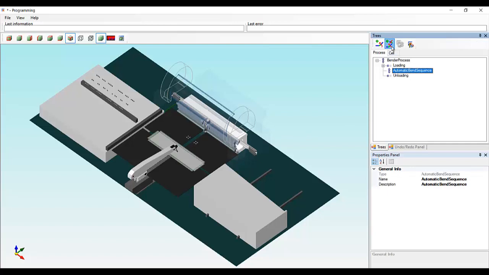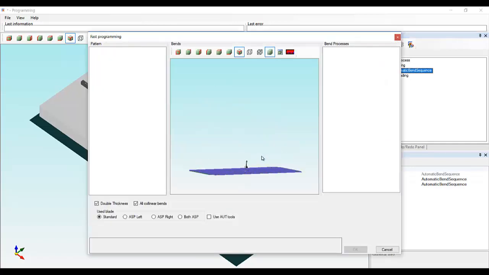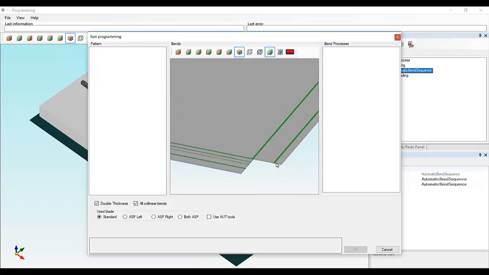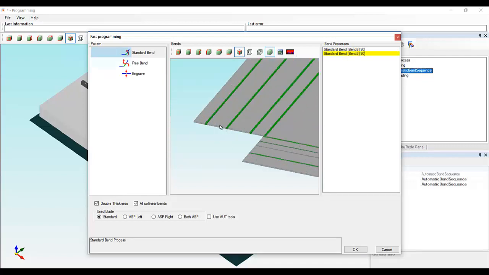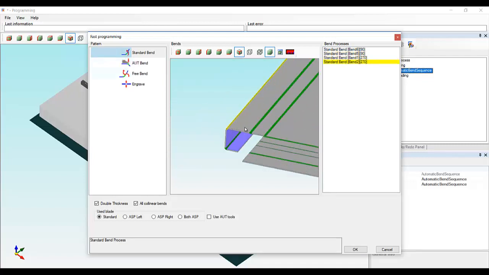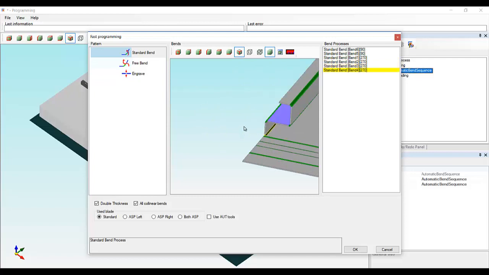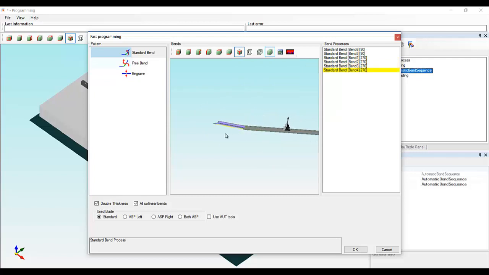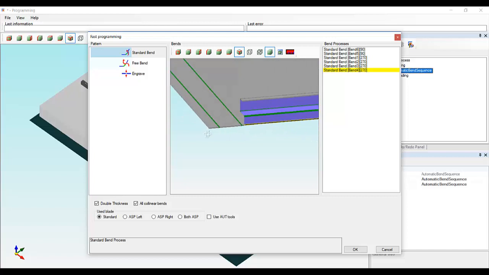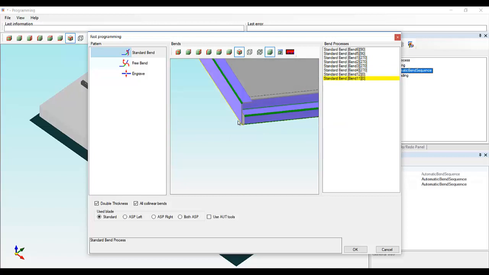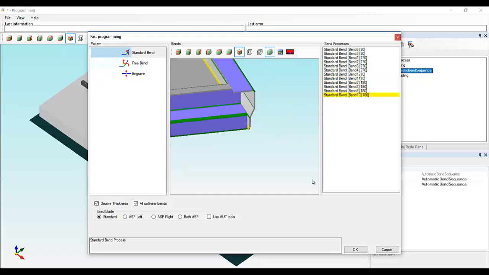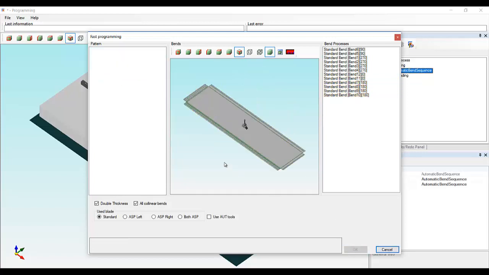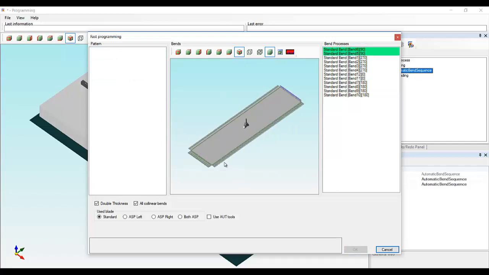Now we select Fast Programming. Here we can select the bend sequence ourselves, and maybe, if we need to, omit any bends and save them for some other process. Once we say OK, the bending program is created with the sequence that we selected.